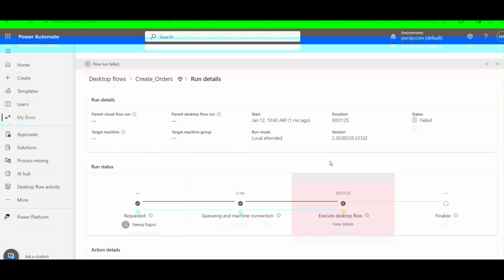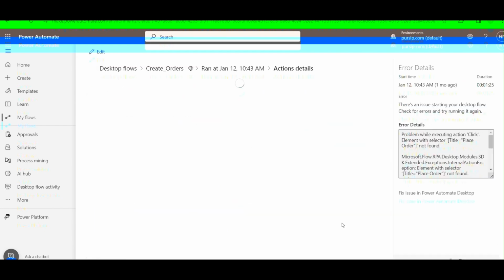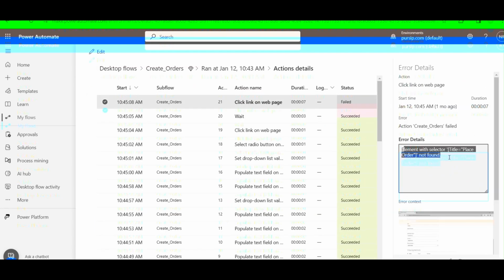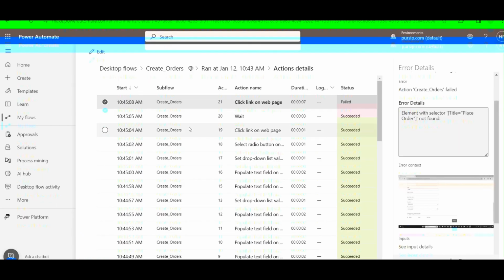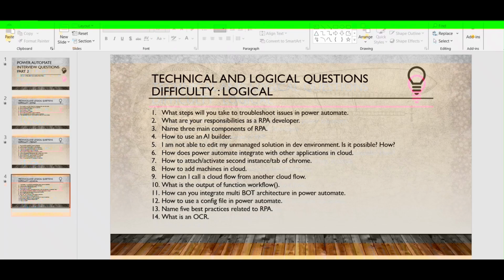Let's say this flow has failed. I'll go to view details, and here I will get the error details. Okay, and here I can see that it fails here, at click link on web page. So I go into my desktop flow and see if there is any change in the attribute. It also gives me the screenshot. So this is how I troubleshoot errors in Power Automate.